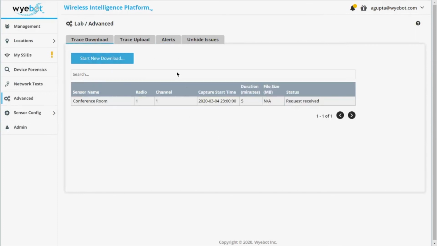Let's go back over here. Maybe my sensor over there is not running, but essentially you will see this download link where you can download the trace from the sensor.